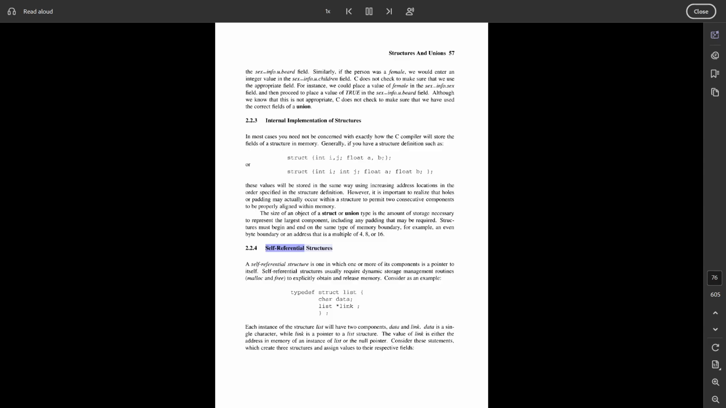2.2.4. Self-referential structures. A self-referential structure is one in which one or more of its components is a pointer to itself. Self-referential structures usually require dynamic storage management routines, malloc and free, to explicitly obtain and release memory. Consider as an example: typedef struct list {char data; list *link;}. Each instance of the structure list will have two components, data and link. Data is a single character, while link is a pointer to a list structure. The value of link is either the address in memory of an instance of list or the null pointer.